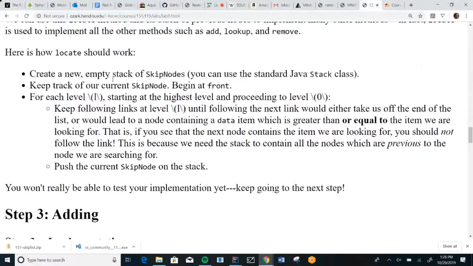You create a new empty stack of skip nodes. You keep track of your current skip node. You start at front. Front is the dummy node that begins the skip list. Now, you start at the highest level in the skip list. The total height of the skip list should be the height of the front node. So you start there, and you follow links at that level L until following the next link would either take you off the end of the list or lead to a node containing a data item which is greater than or equal to the item you're looking for.